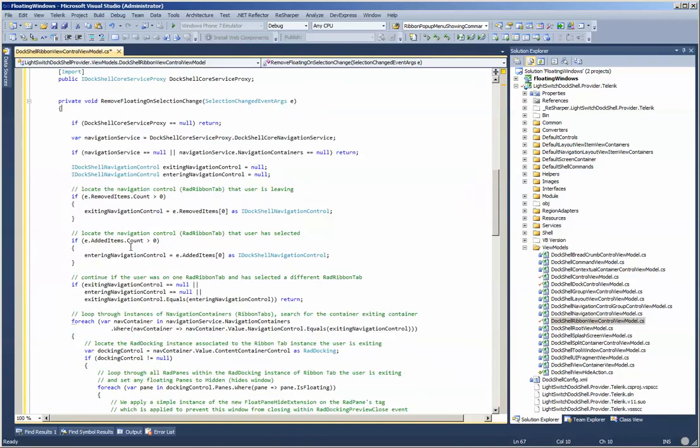So if we take a look down here at the actual method that we've added, the first thing that we're doing is we're ensuring that this core service proxy is not null, in other words, available. And then we're grabbing a reference to this DockShell core navigation service. The core navigation service provides us with some insight into those ribbon tabs, and the actual instances themselves is what we're interested in looking at.